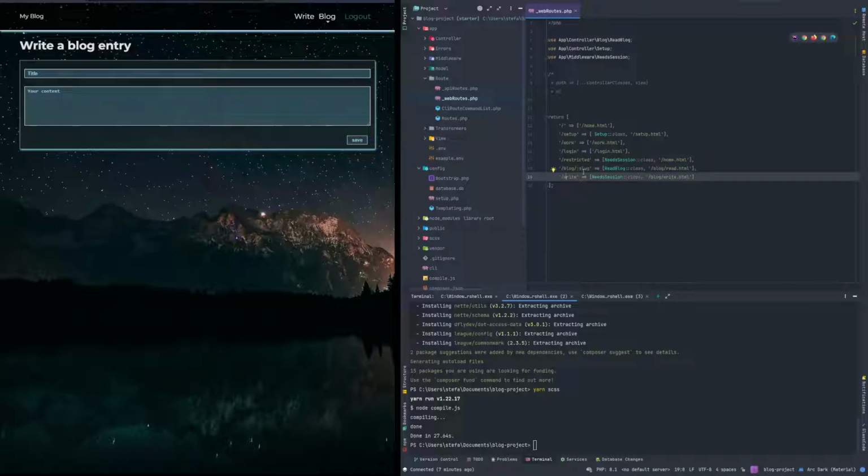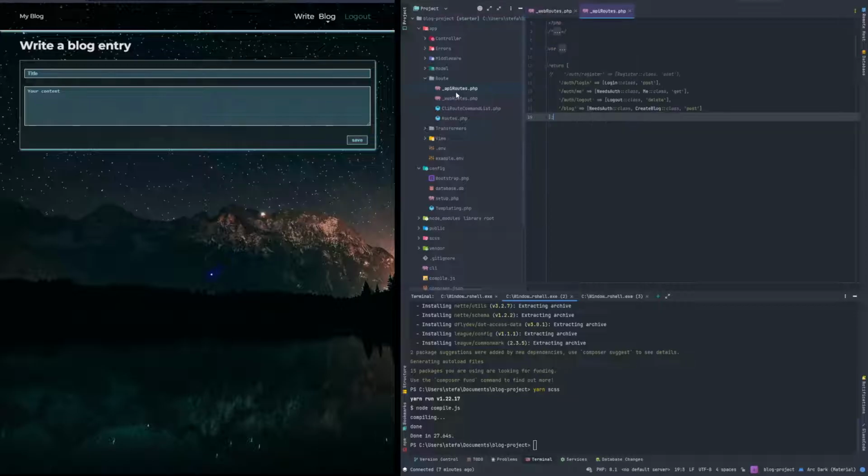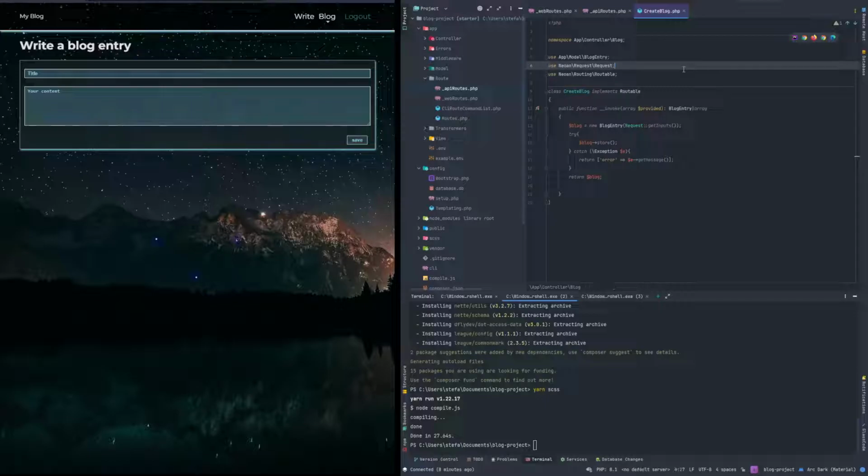to jump over here to the API routes to say, okay, I can create a new blog, right? So there's a post command that I can shoot against blog, and that of course requires authentication, and then we're going to use the create blog. Okay, let's look into this.